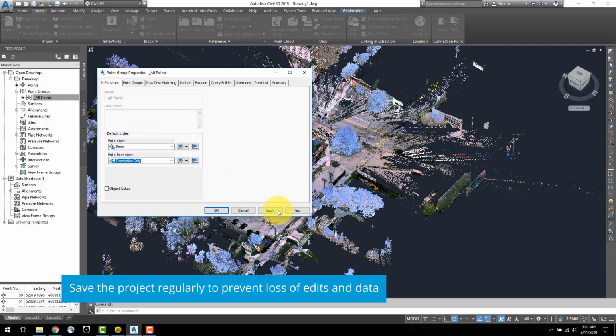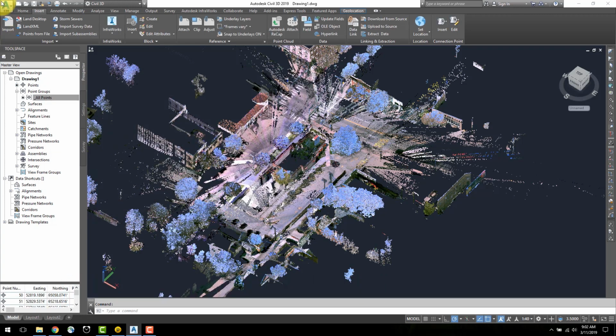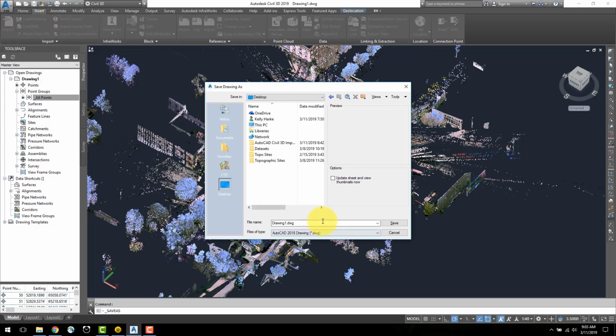Finally, save the project before continuing with other data changes to prevent loss of edits and work. In the next tutorial, I will begin creating CAD line work from the imported survey data and point cloud.